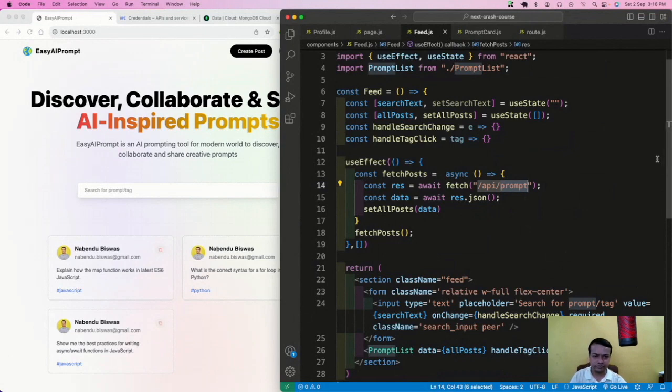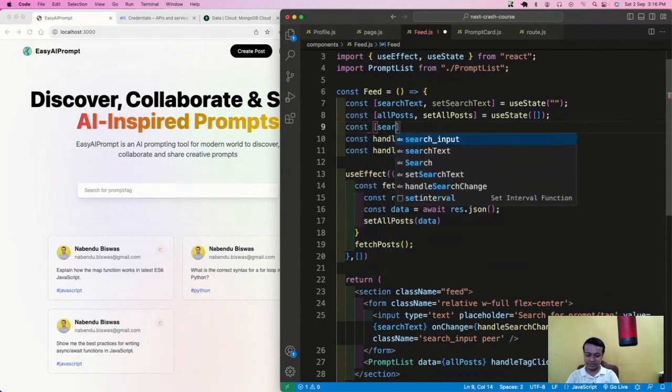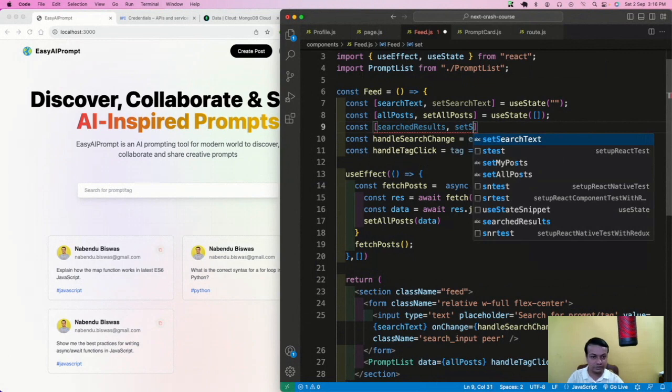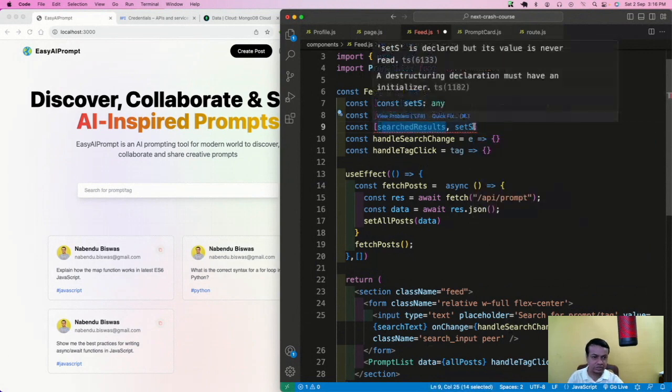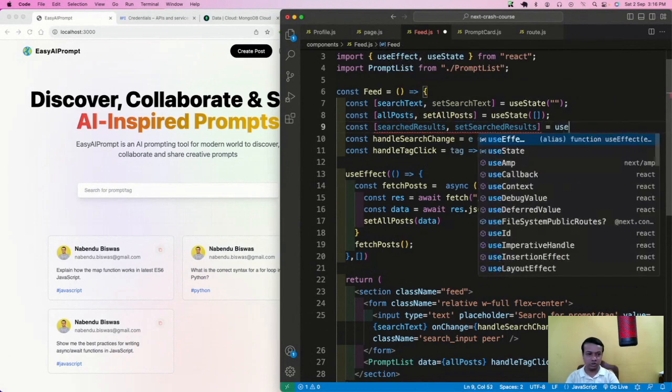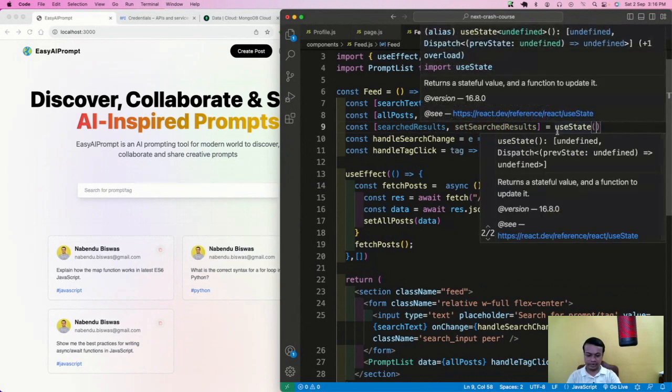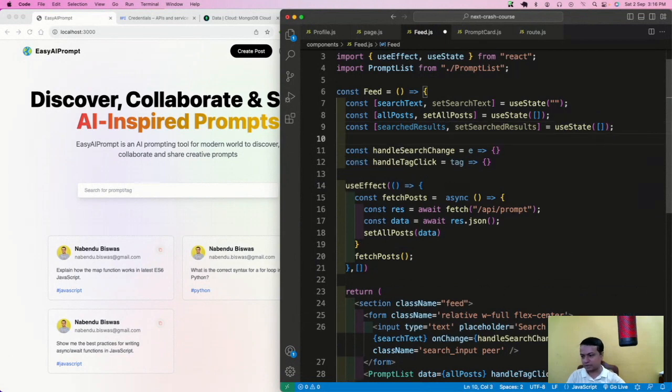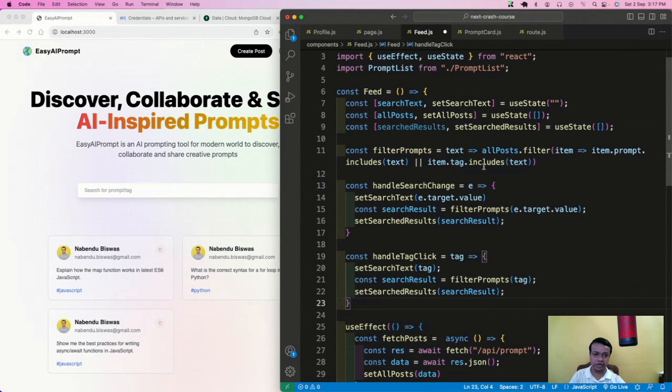For that, the first thing is that I need a state, as always. So const search results, comma, set search result, equal to useState of an empty array, like this. Then I will have two, three things, because we are going to do deployment also after this. The first is filter prompt, in which it will get the text, do the all posts dot filter, and filter out that thing.